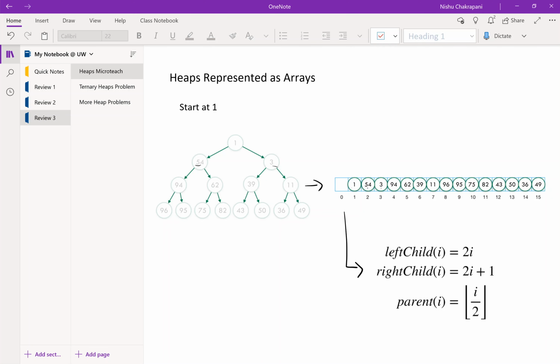So index 4 times 2 is 8, which is the 96. 4 times 2 plus 1 is 9, which is the 95. So that's correct. That works. And then to go from index back to its parent, all you need to do is divide by 2. You may be wondering why that works, because you have a plus 1 in one of them. It's because of the way that Java integer division works. If you divide something by something else, it's always going to round down. So if you have 3.2 as your result, it's just going to be 3.